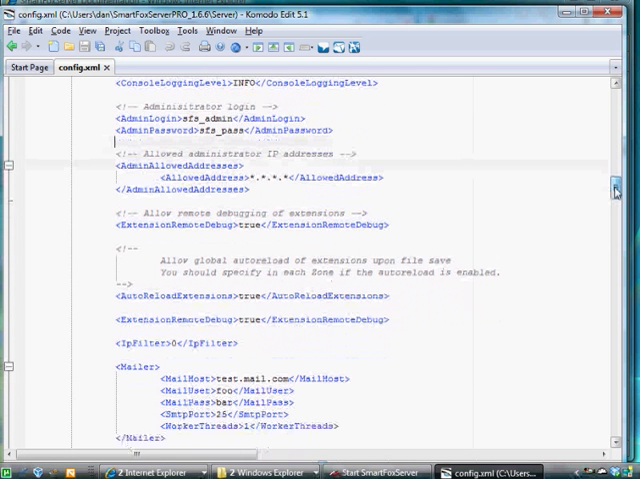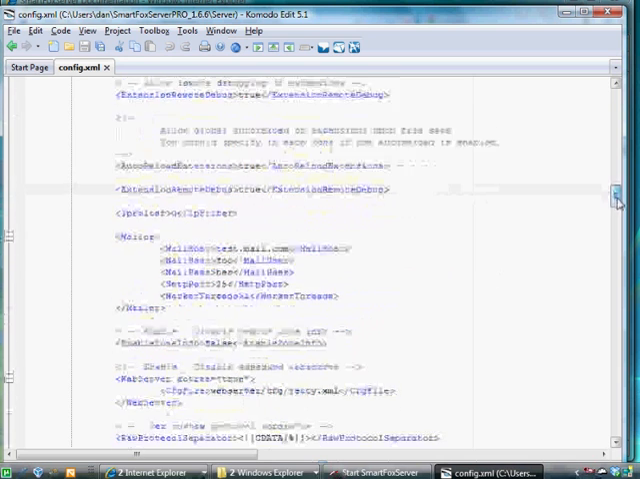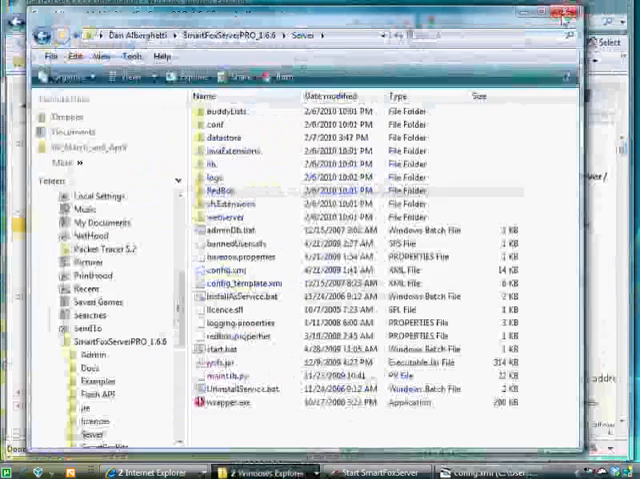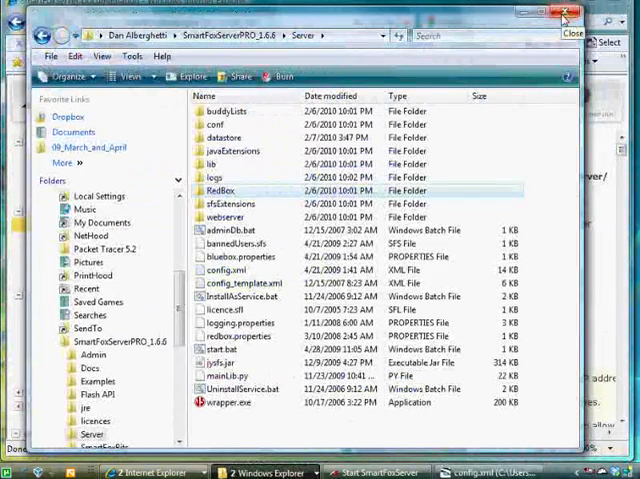Okay, and then allowed administrator IP addresses. Let's say if you're only going to administer the server from one IP address, you could put that in there as a security measure. Right now it's listening on all IP addresses, hence the asterisks. But not much there. We just wanted to show you that that is where it's located.